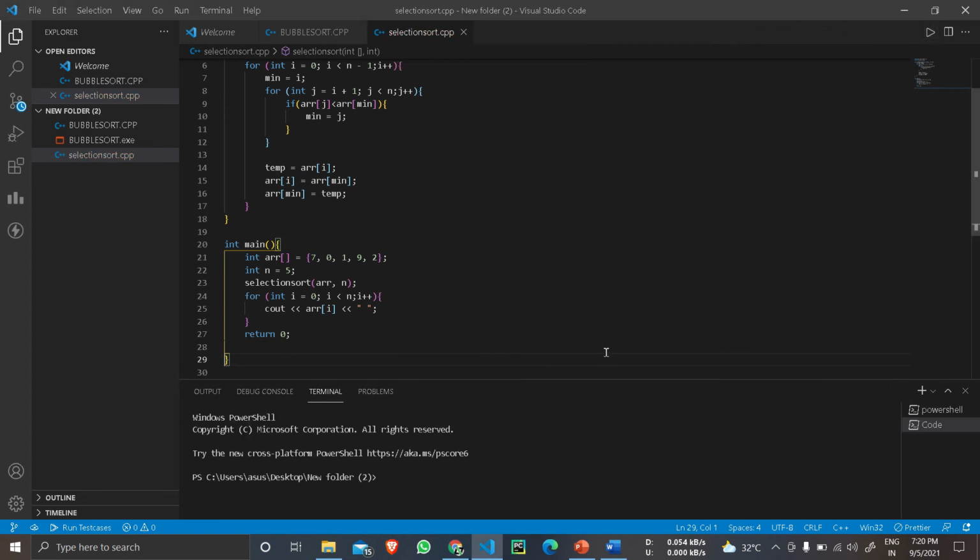Let's run our code. So this is the array elements. After sorting the array elements: 0, then 1, then 2, then 7, then 9.